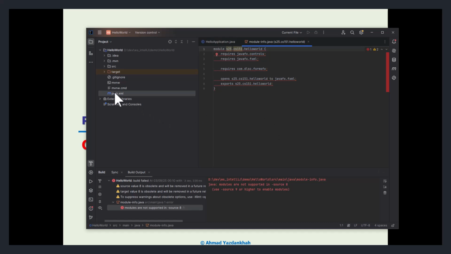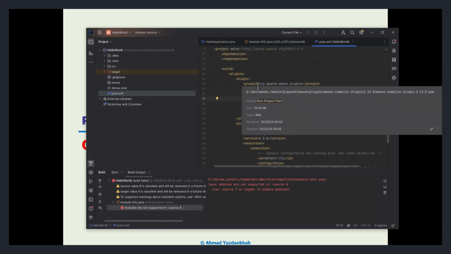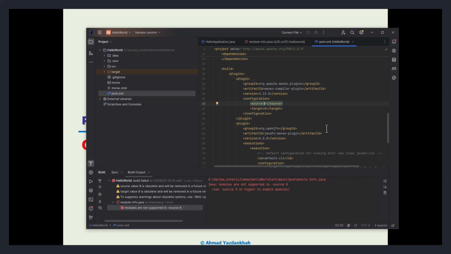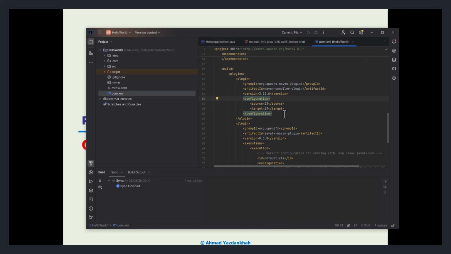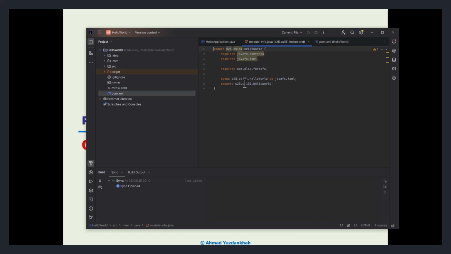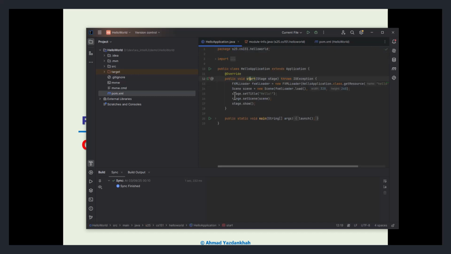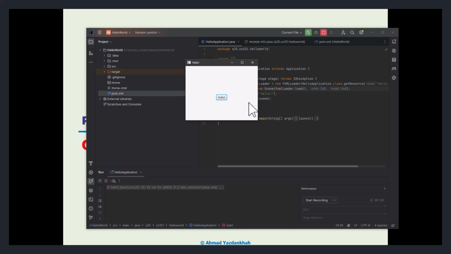It looks like that in the POM file, it is using Java 8 for unknown reason to me. Let's make it 23 and Control S, go here again and sync the Maven. Okay, it is synced now. Let's look at this. You see that the errors have gone, and let's run it again. There we go. So now it works fine.